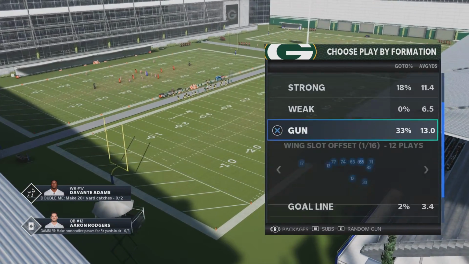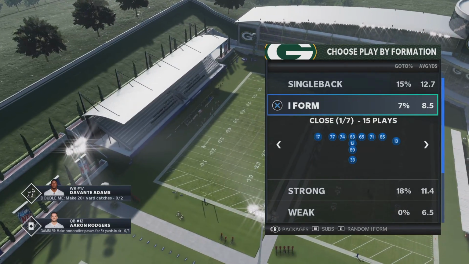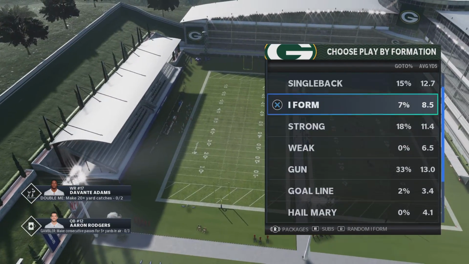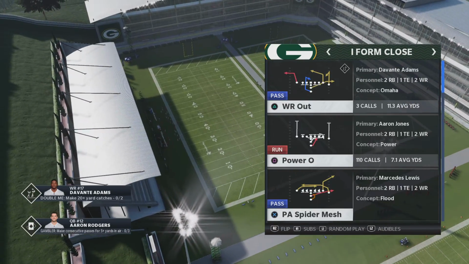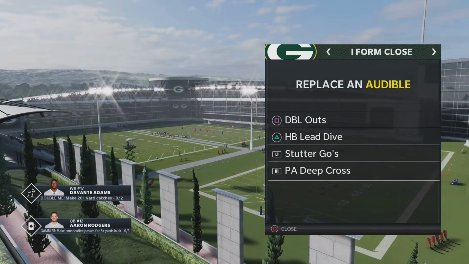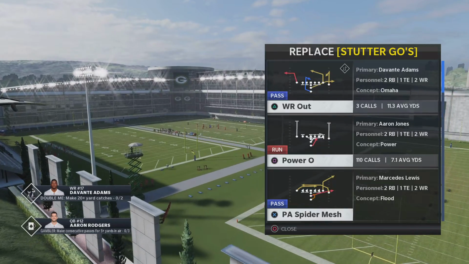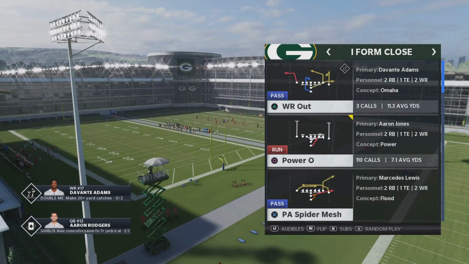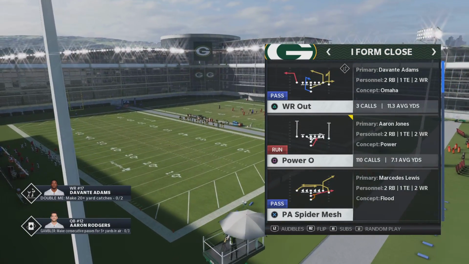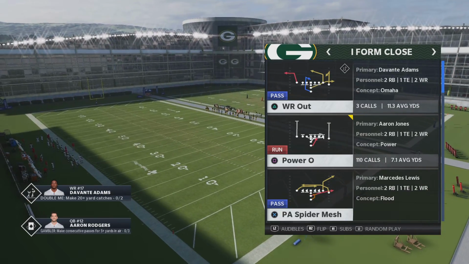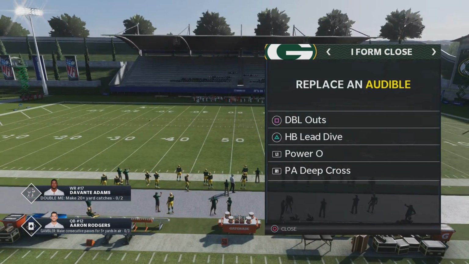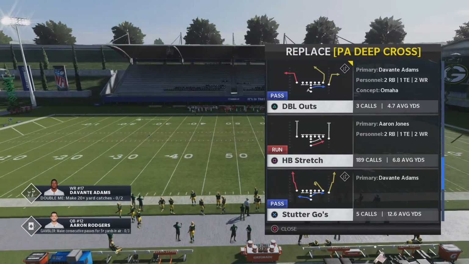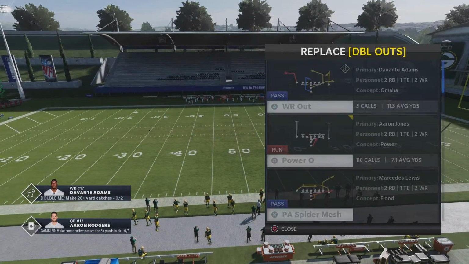Also I-form, I don't change any personnel. I'll be showing you personnel changes here in a second when it comes to trips tight end. But I-form, I'm just going to leave stock. I'm going to go ahead and switch L1 to power O. And to set your audibles for formation, find that formation. You can see down there it says L2. I'm going to go ahead and press L2 again. We're going to go to R1. I'm going to put halfback stretch in there.